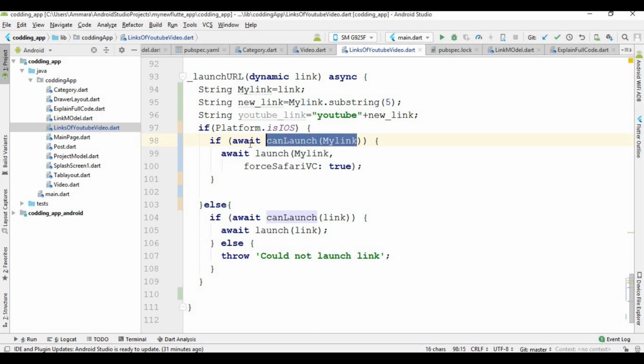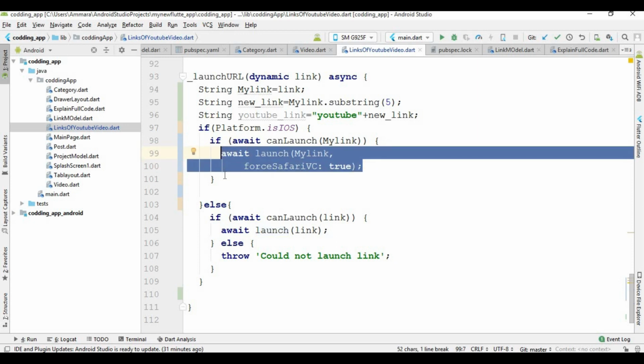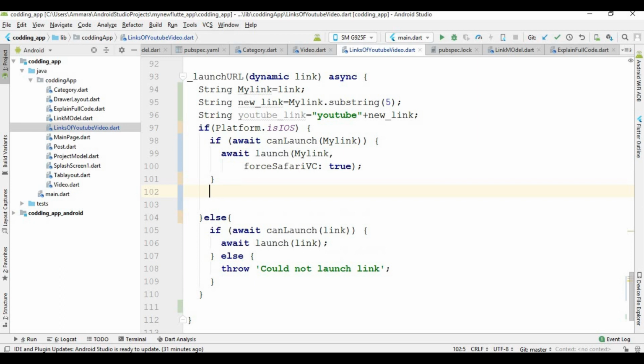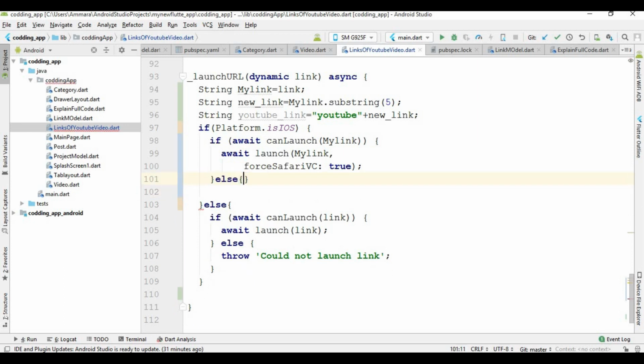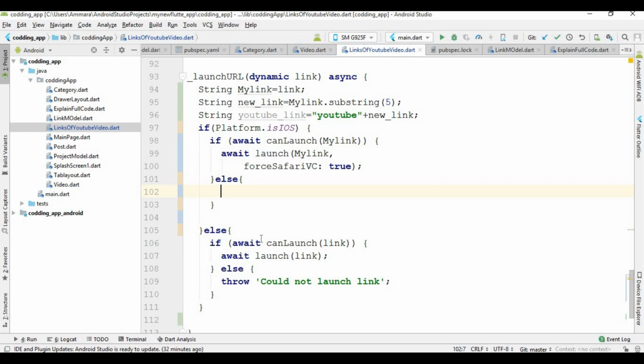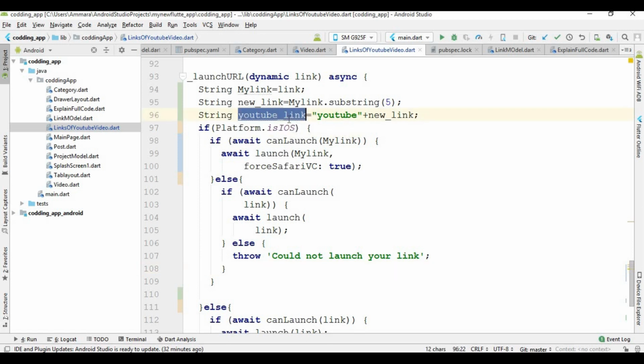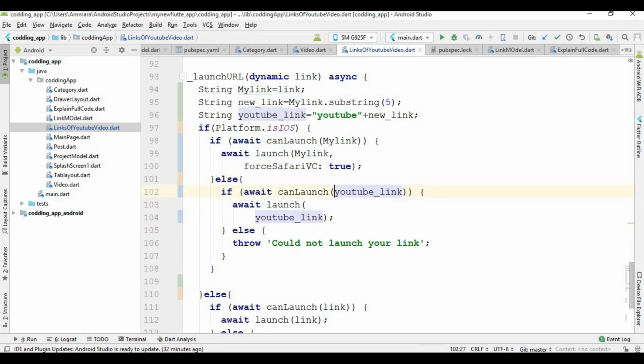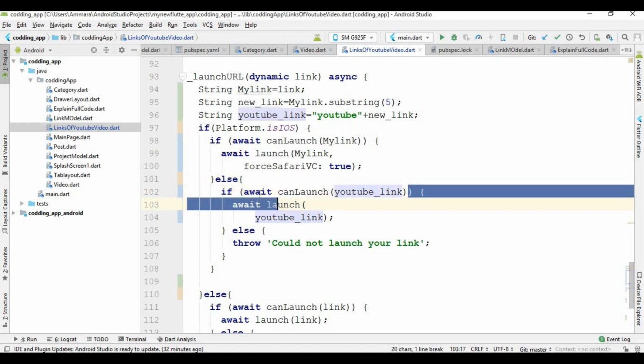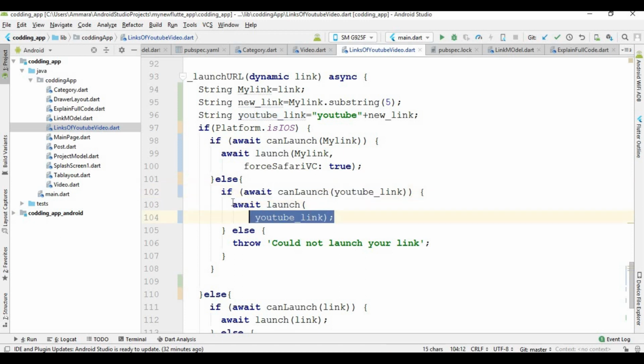Okay, so if this condition is true, then this code runs and opens the link in the YouTube. Otherwise, if this link is not open, we write an else condition here, and inside this else condition I launch the other link, which is the YouTube link. Okay, so copy this YouTube link and paste it here. Then it checks if this link is open or not. If this condition is true, it launches this link. Okay, and if this link is not launchable, this error is shown.